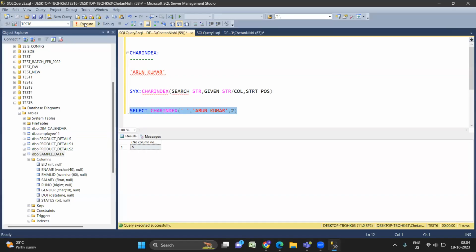Can you try to understand? We have given a start position 2. So from the start position onwards, if you see the space, then we will get that space position in the entire string. So this is the second position in your given string. From R onwards, we need to start looking for the space. Here I have a space. Clear?